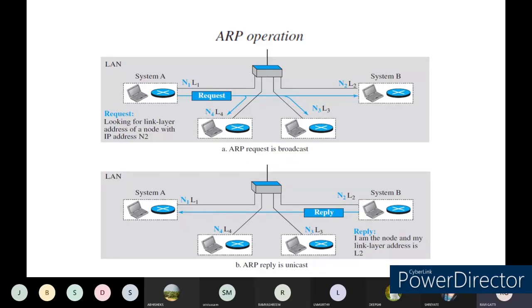This is the IP address of the device. For this IP address device, I need to have a logical address. So it will send the request. Now, after receiving the request, what will the receiver do? The receiver will get to know that this is the transmitter who wants to transmit data, meaning he wants to have a link between us.